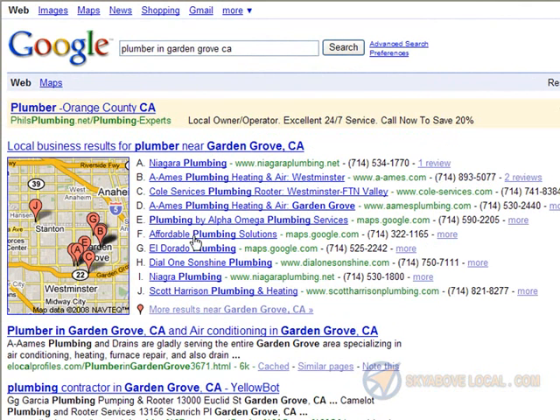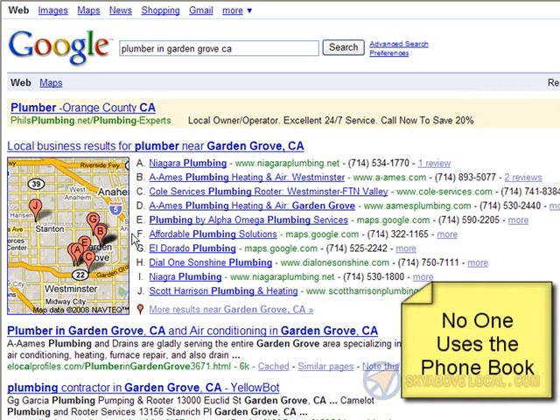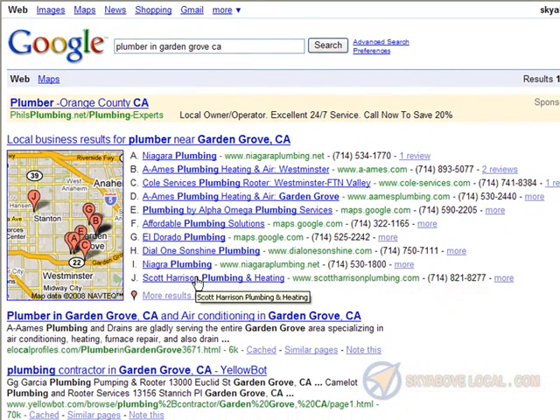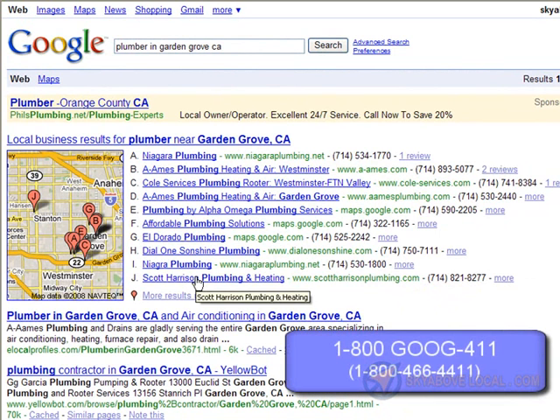Now, if you're not in this list and you're a plumber, you're missing out on a ton of business, because this is where people go to search for what they're looking for. They don't use the phone book. They use this. An added benefit for Google is that if you are listed here, you're also listed on Google 411, which is a free directory assistance call that you can make from any phone anywhere just by dialing 1-800-GOOG-411.